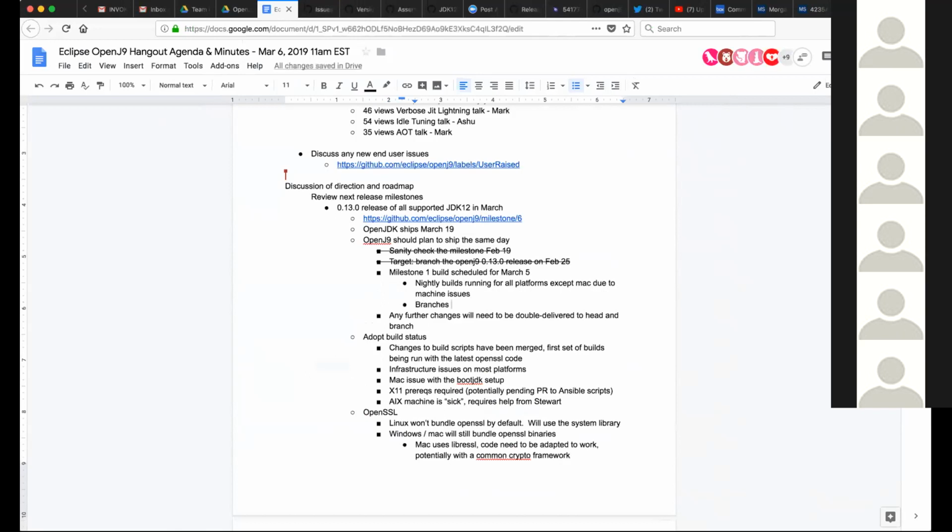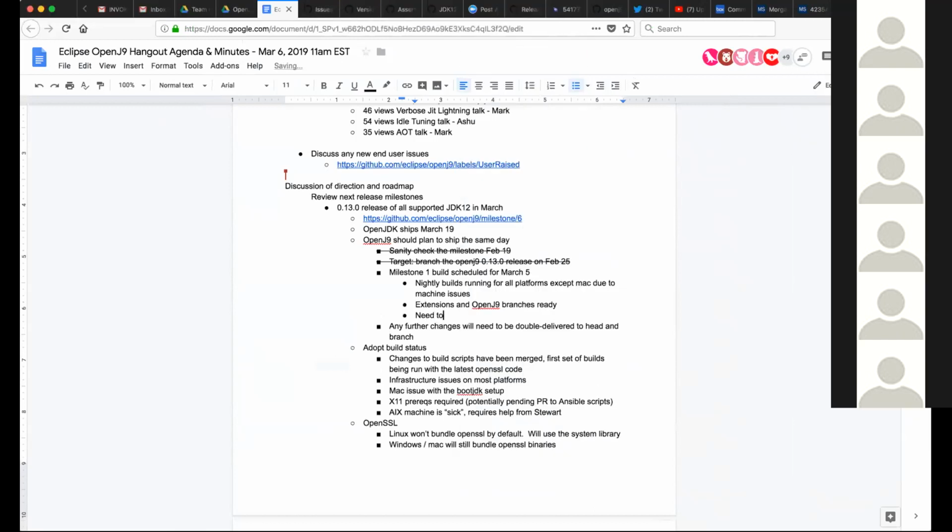Which branches are we talking about? Because all the branches are created already. The extensions JDK 12 branch is created and the OpenJ9 branches are there. Okay, so we need to just kick off a build. Yeah, I think we're at that point. So what we didn't do is tag OpenJ9 branches with a milestone 1 tag. We figured we'll just build from that branch. Okay.